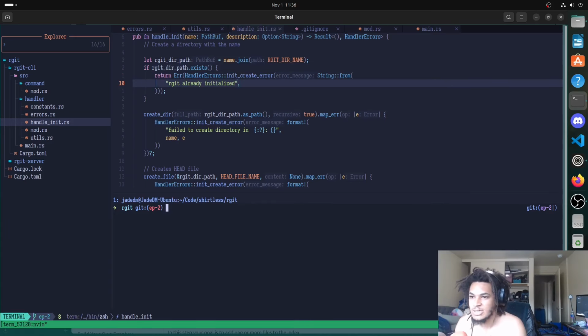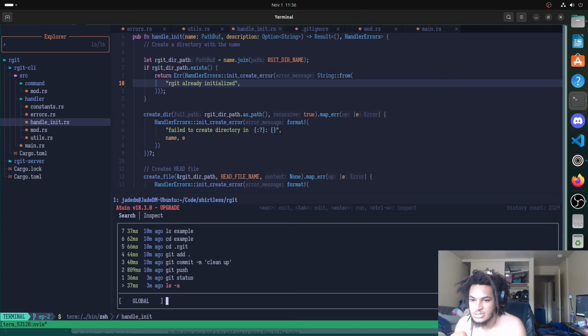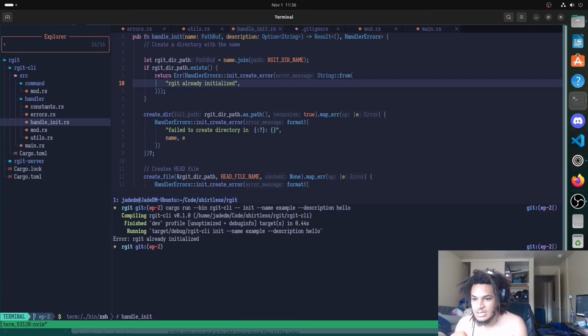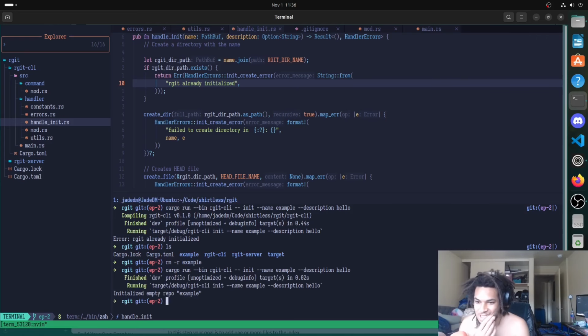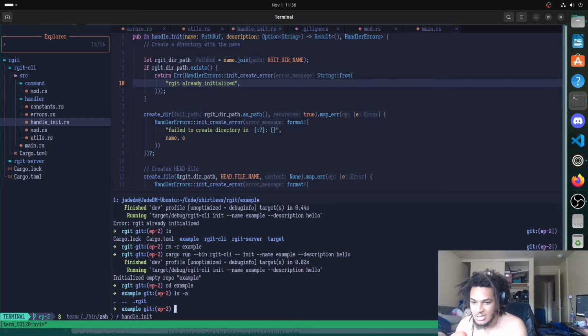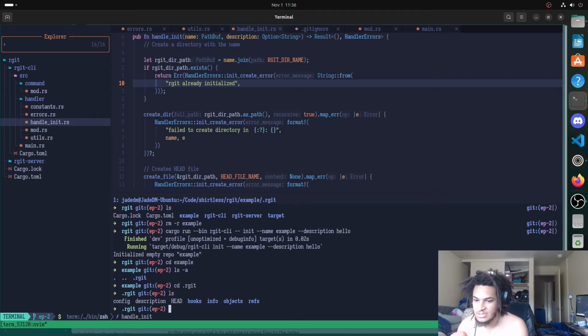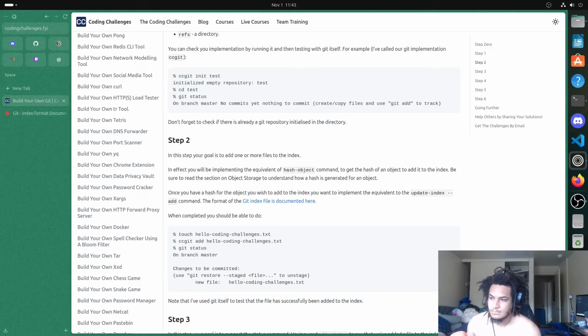So we can actually run this, cargo run this, and everything should just work. Actually, in fact, here is a good example. I already have example here. So let's remove the example and we'll run it here, and we have example. And you can see here we have the rgit and we have the necessary files. So that's just a recap of what we did in episode 1.